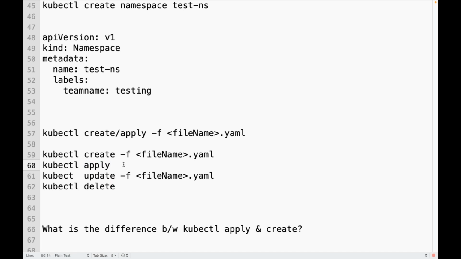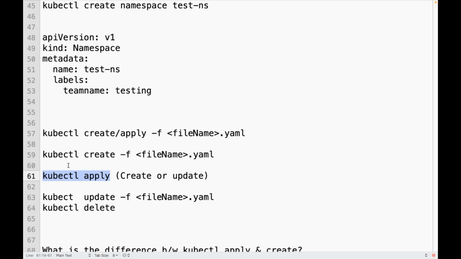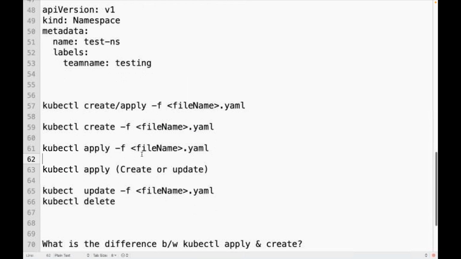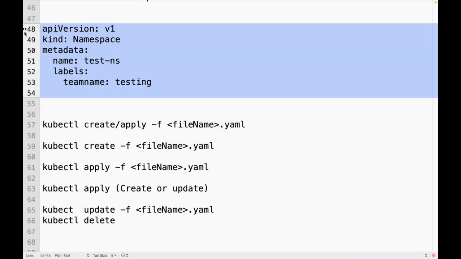But what is this apply? Is apply a combination of create and update? It's kind of create or update. So if I use kubectl apply, if that object is not there, is it internally going to create that resource in the cluster? Yes. But if it is already there and there are some changes in this specification, is it going to update? If it is already there and there are some changes, is it going to update?